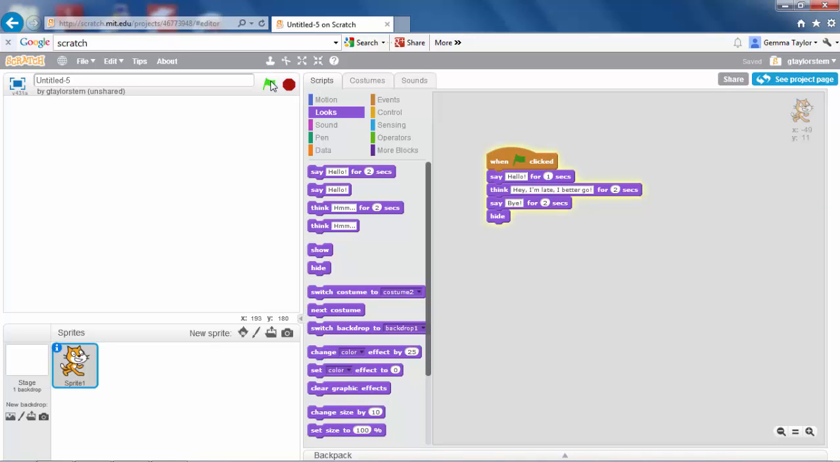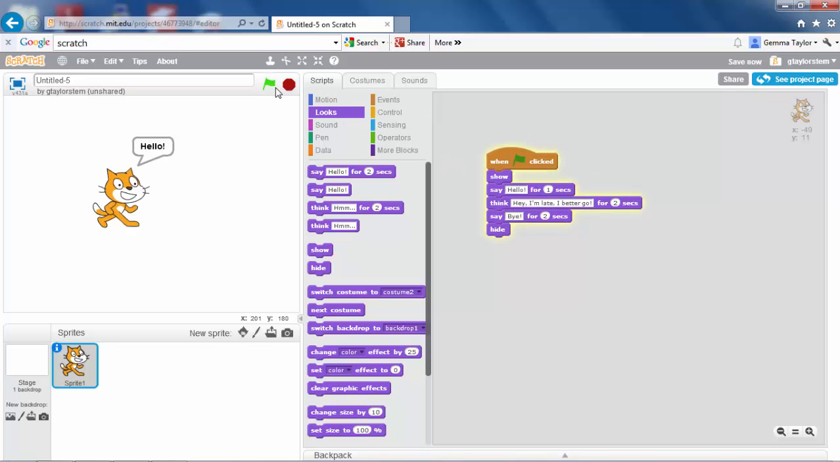Now if I want to restart that program, what you'll notice is the sprite's now disappeared. So what I'm going to do is I'm going to put show just up here so that when the program starts, we always have the sprite showing. Brilliant. So that's an example of a program you can use.